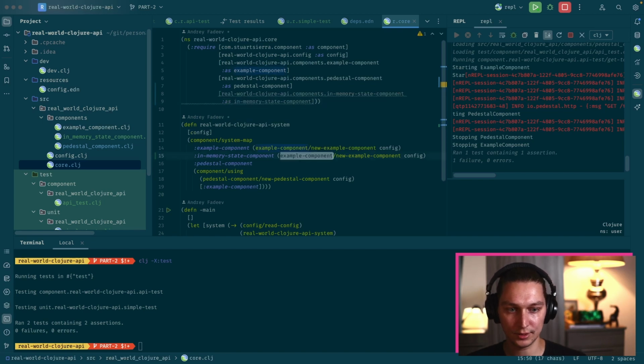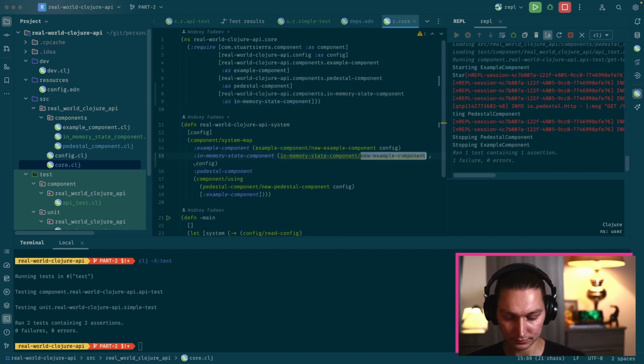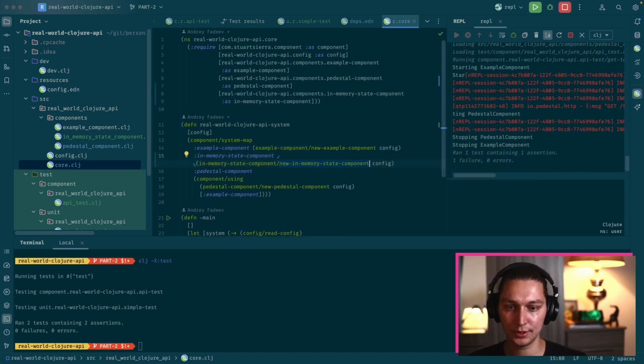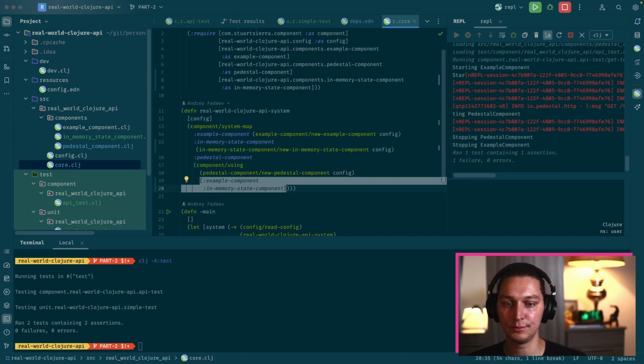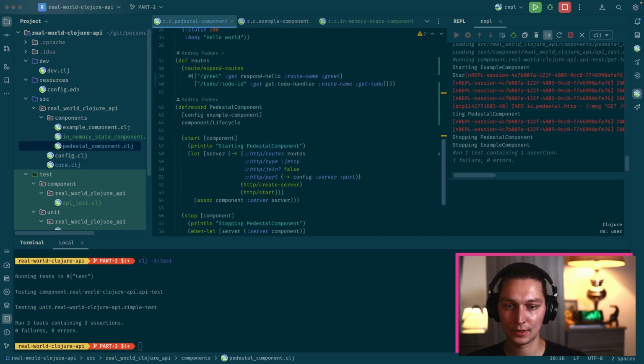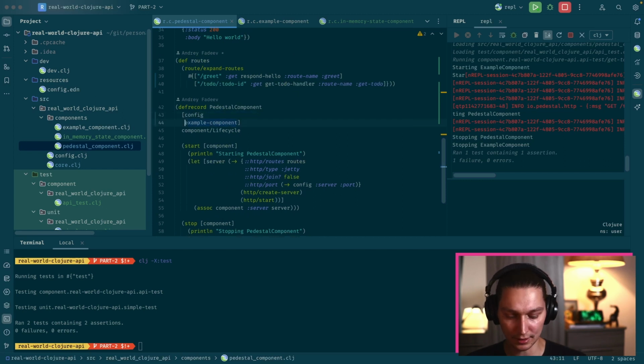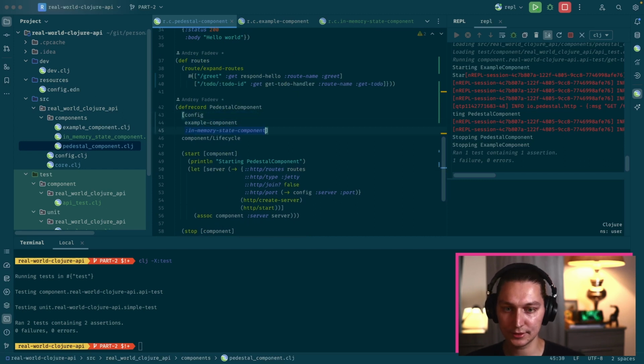So we can now use this. It will be new in memory state component, and now we want to link it to our Pedestal component. Just as a refresher, we're using this component using, so we create a component but also pass the vector of dependencies. So now in this Pedestal component right here, we will have the access to our in-memory state component. Cool.